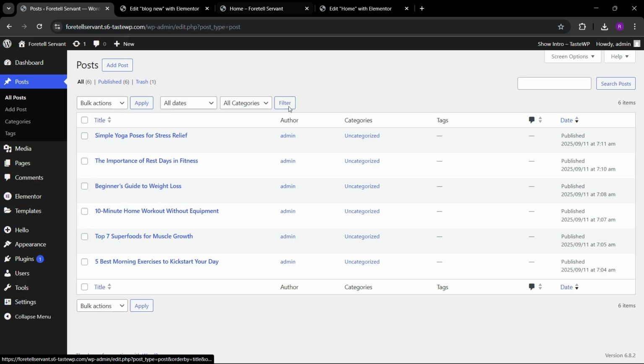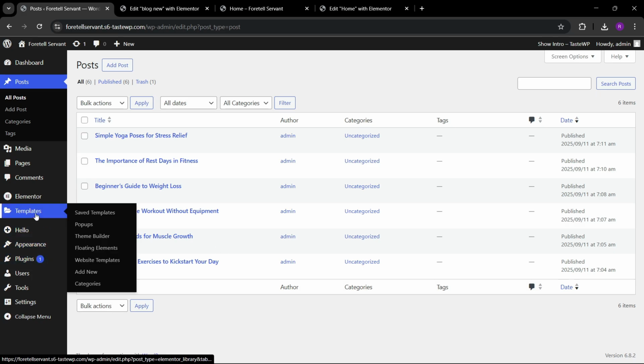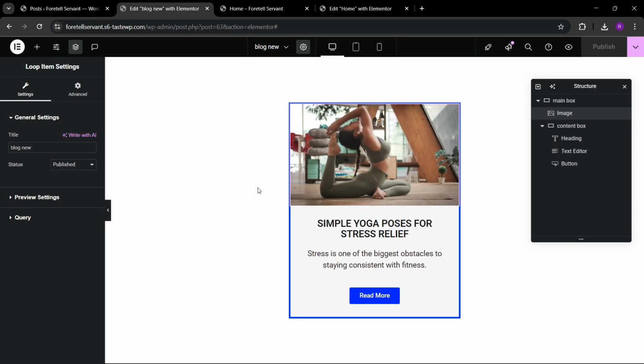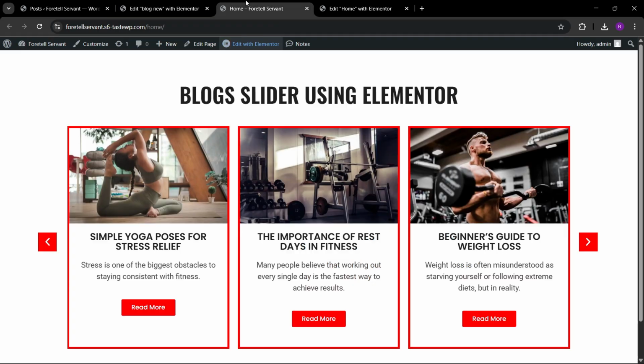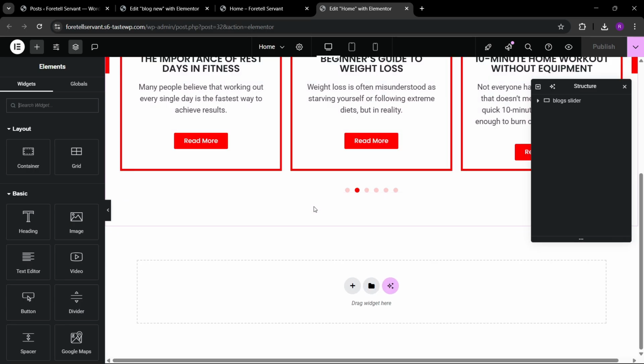Okay, and choose the images from Unsplash. Then after that you have to go to the template, then go to the theme builder, and make a blog loop by choosing a loop item from the theme builder. And after that, let's design this.